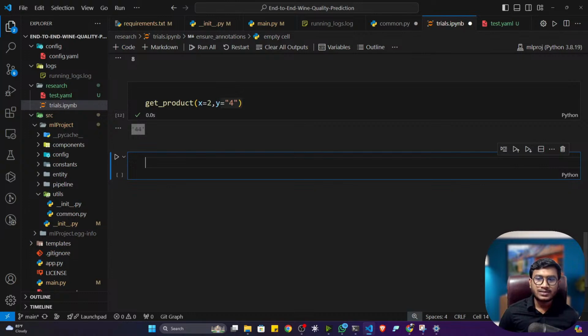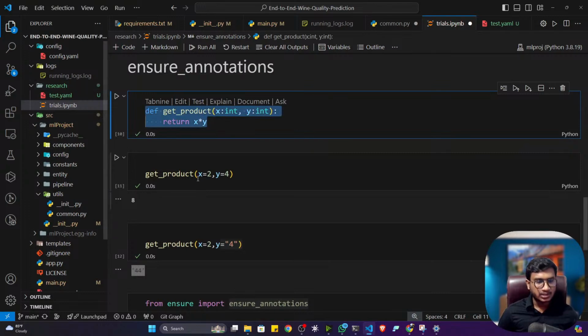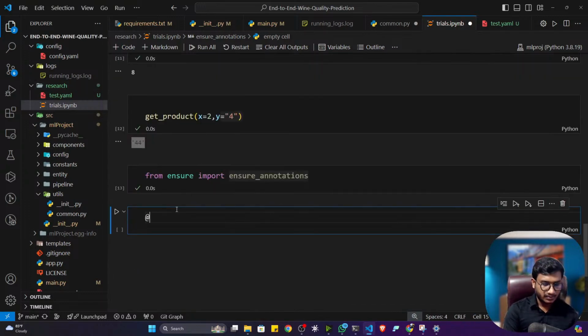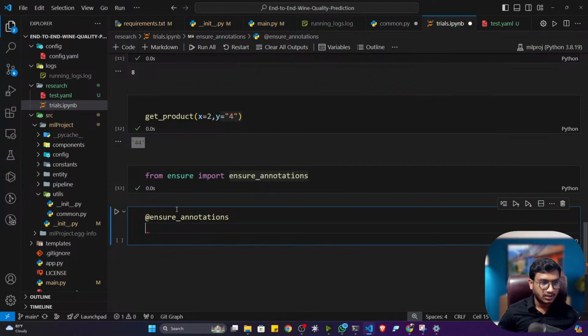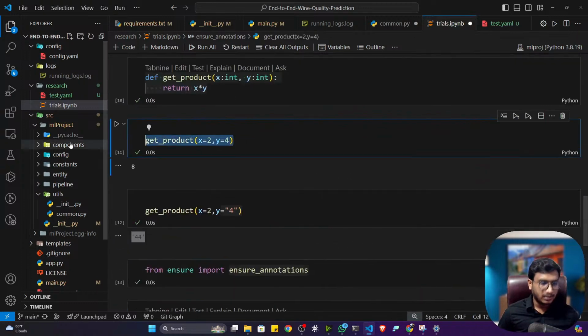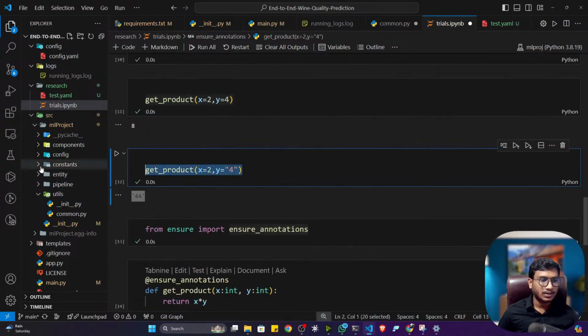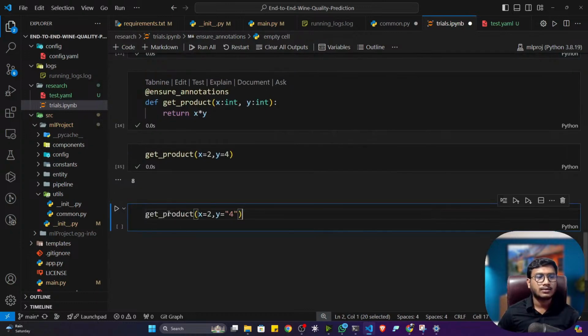So to overcome this issue, actually we can use one package called ensure annotation. Inside ensure, we have the ensure annotation functionality. So let me import it. Then whatever function you have written, you just need to add that decorator, the ensure annotations decorator on top of the function. Okay, now see what will happen. Now if I give an integer, it will work, but whenever you try to give a string, it will throw you an error.